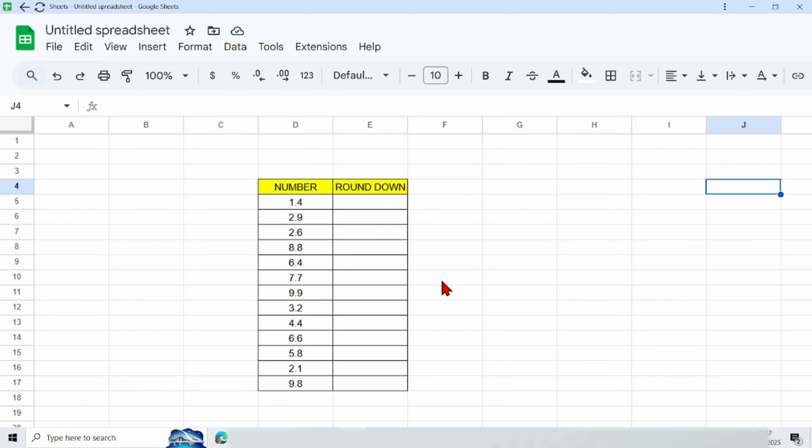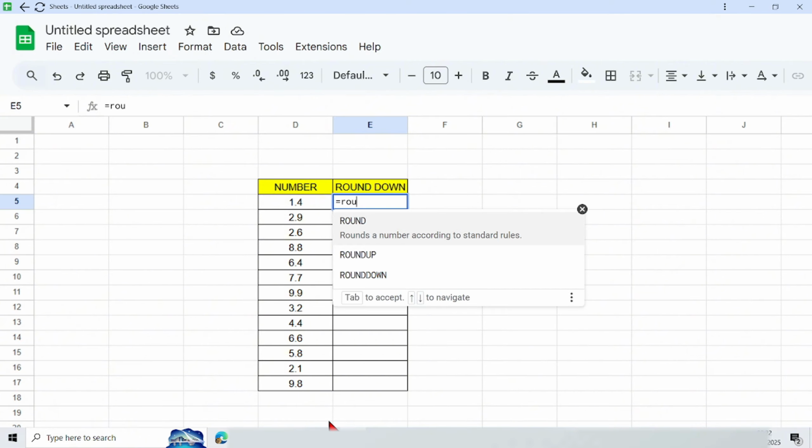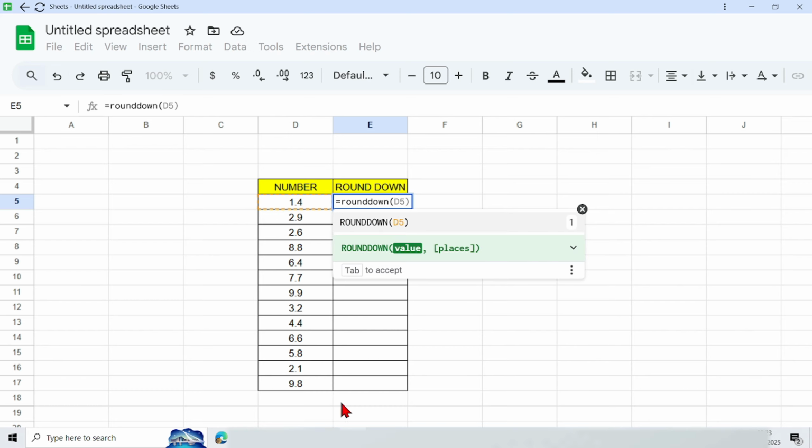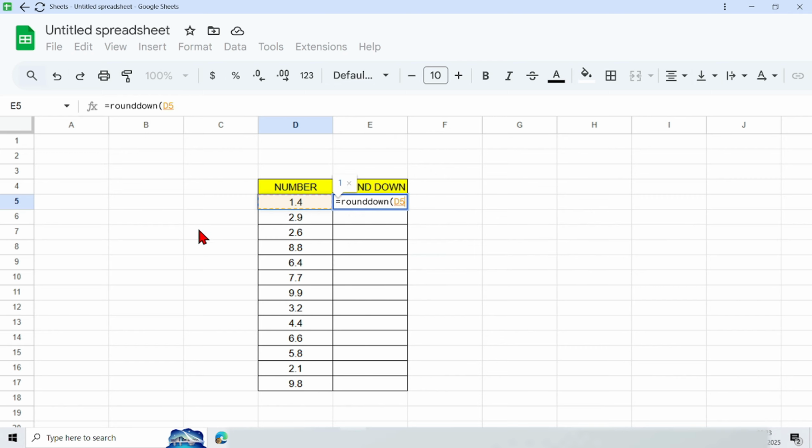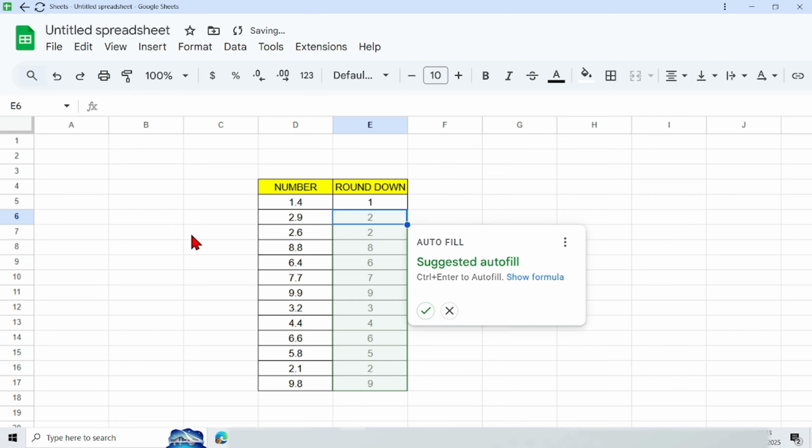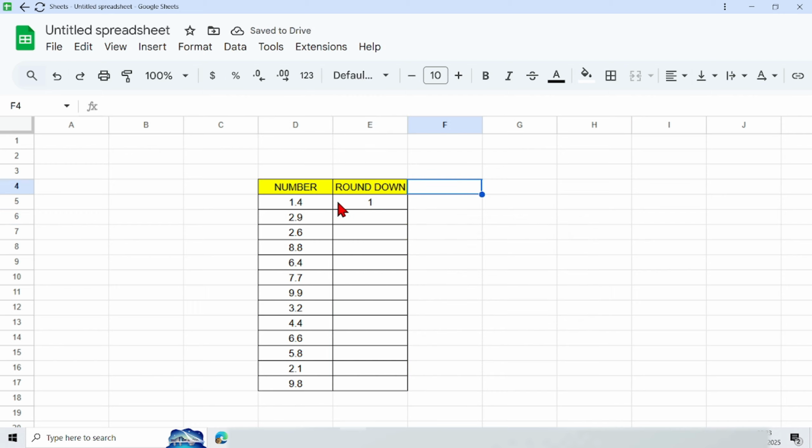Direct the cursor to the first column of the results. And tap. Next, type equals. Type the ROUNDDOWN formula. And type open brackets. Tap to enter the first column number. Tap close brackets. And tap enter. Now here you can see the results of the rounding down.